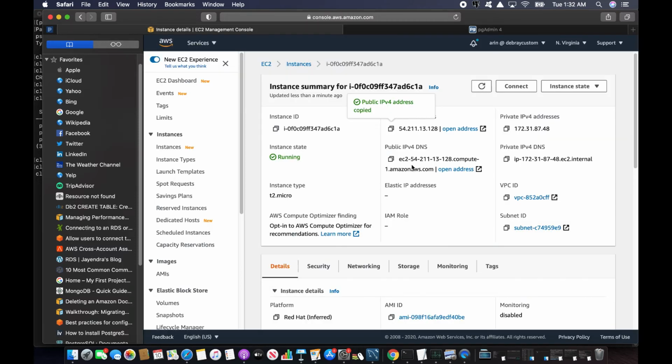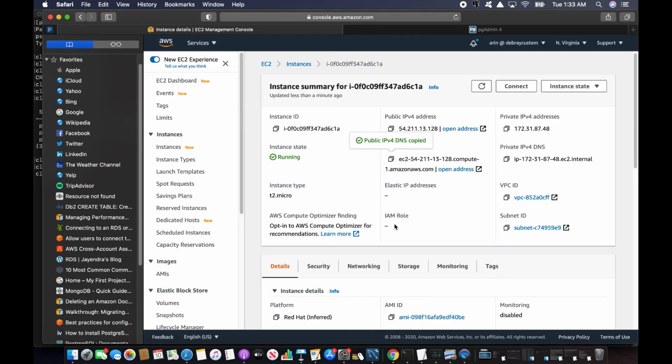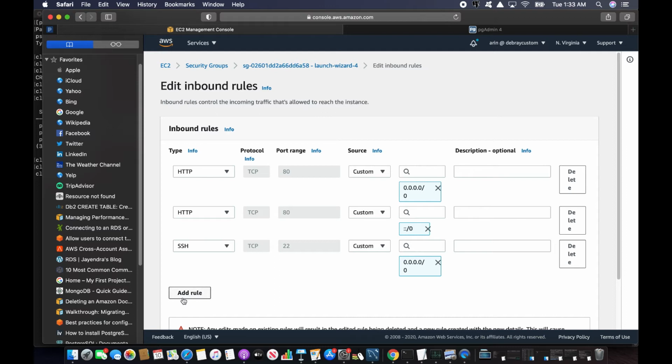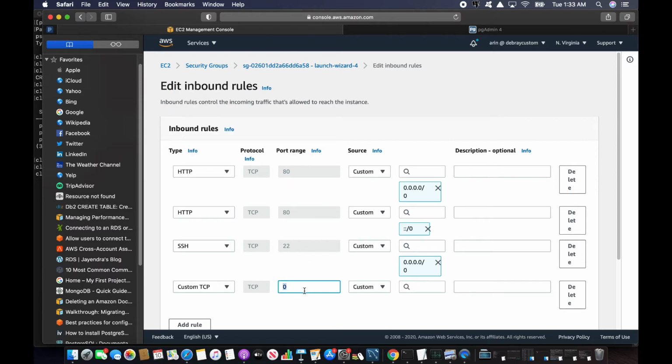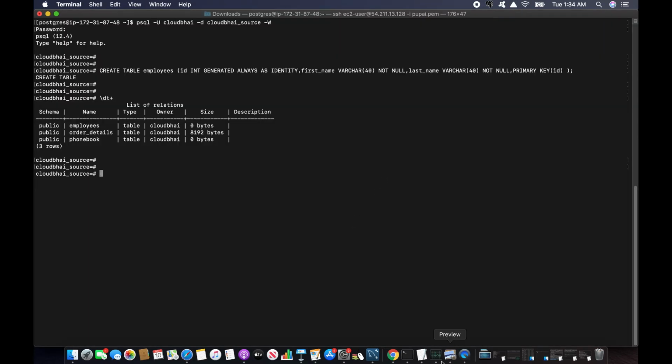Connection should be my public DNS. Okay, maintenance database is CloudVi source, CloudVi. Okay, it's failing because it doesn't have this entry, so I'll put a TCP 5432 and for everywhere. Now it should be able to connect.